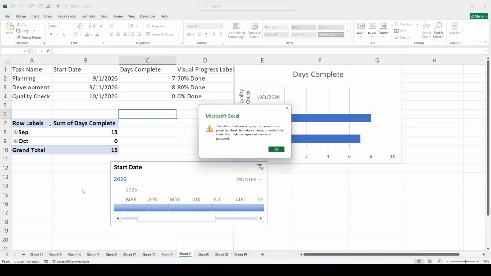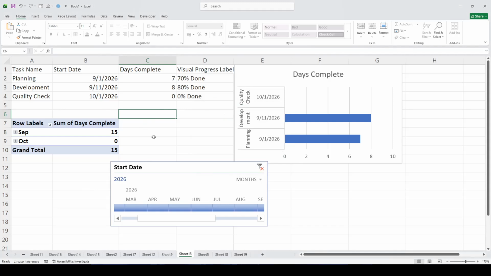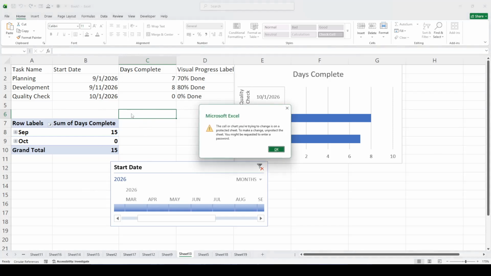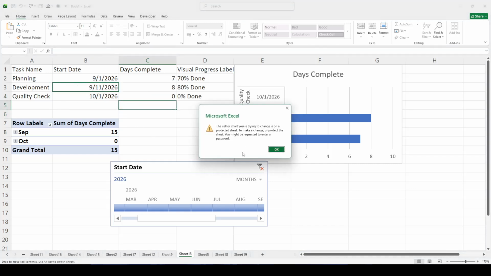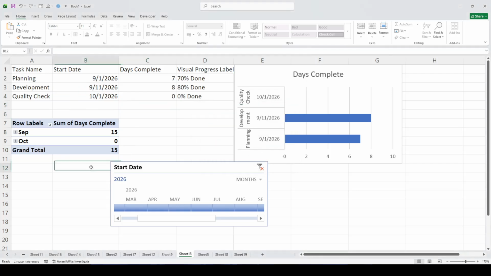In today's video, I'm going to teach you how to unprotect your Excel. First, let us review what it means to protect an Excel sheet. When a sheet is protected, certain actions are limited, such as editing cells, formatting, or changing specific elements. If you cannot type into cells, or you see a message that the sheet is protected, it usually means the protection setting is currently turned on.